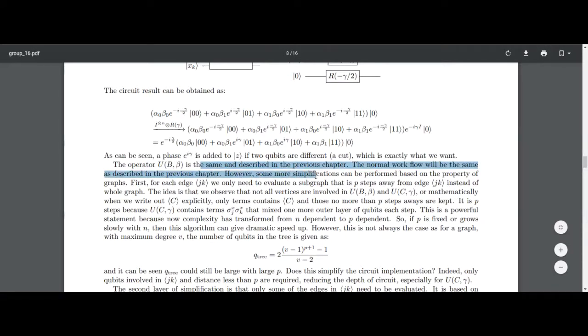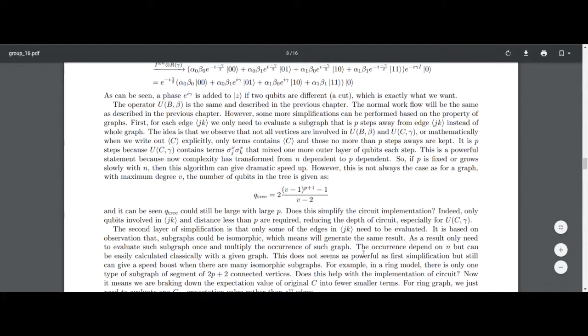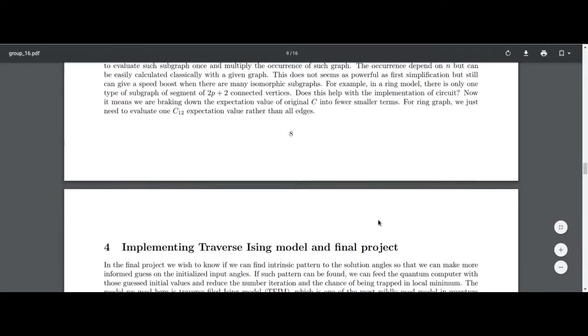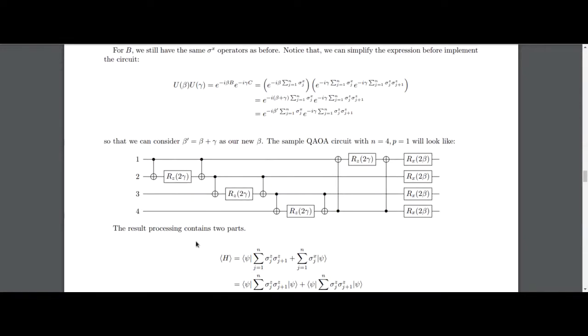The operator is the same as the normal workflow. However, some simplification can be performed based on the property of the graphs: a subgraph that is p steps away. This condition applies in the final project. Okay, so consider that an example. So this is kind of what you're applying. So these would be the qubits. Okay, so it's kind of doing that.